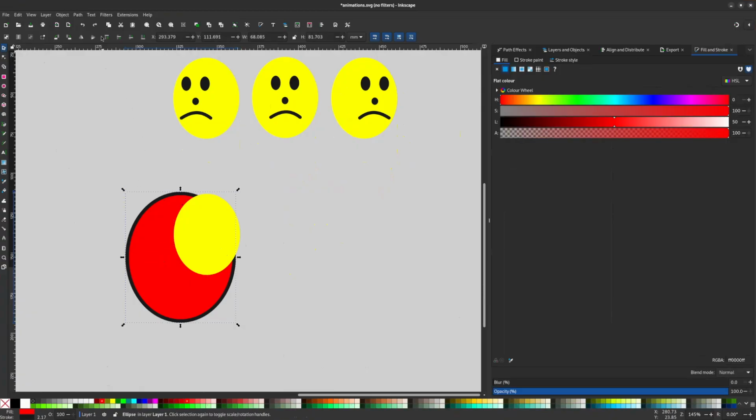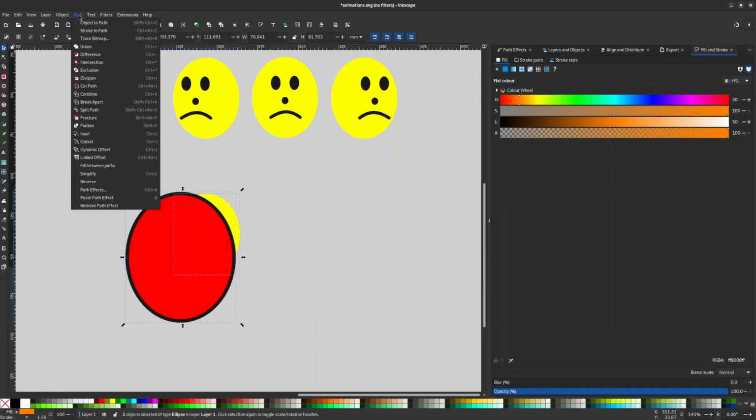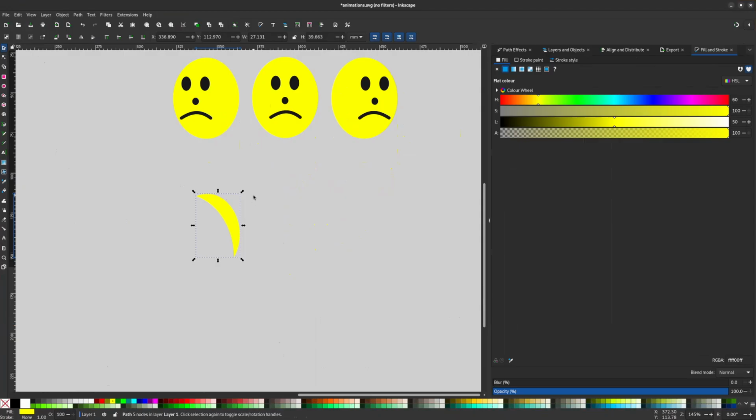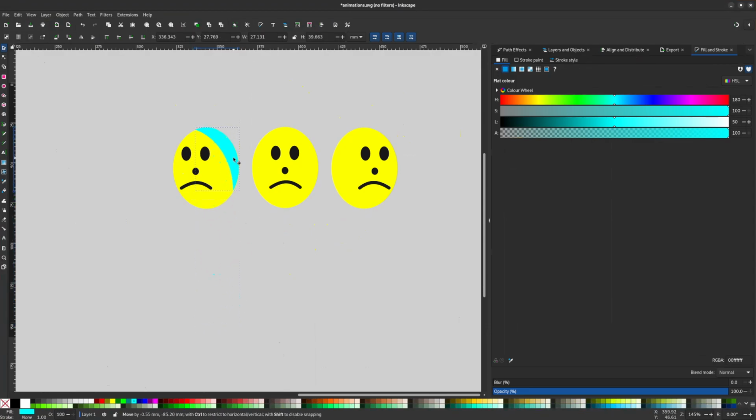So you can here say raise selection to the top. You can also press the Home key on your keyboard. Then you select both and you go to path difference or type Control M. Now, if I say, for example, just make this one blue here and I put it on top of this face here, you get the idea, right?